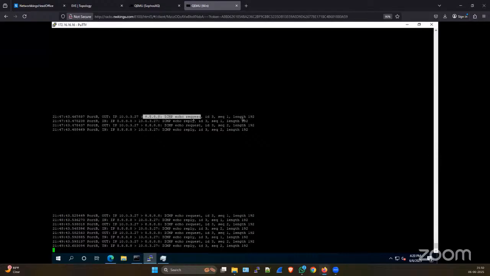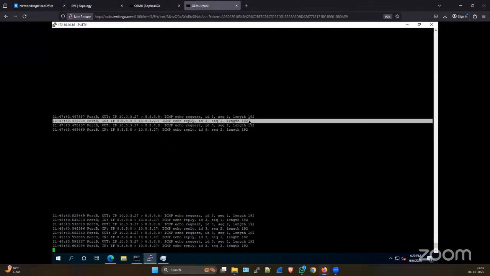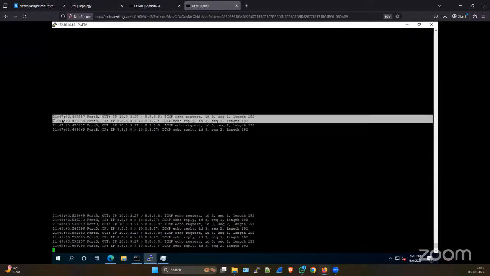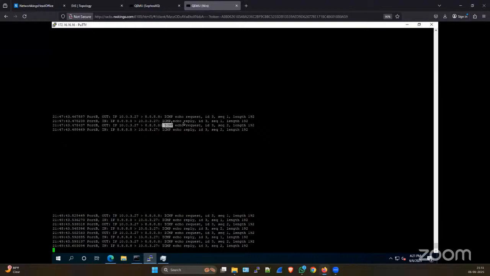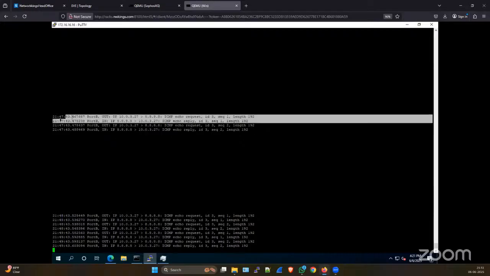This is ICMP request sequence number 1, and I'm getting the reply packet back. So these are the two packets that identify my ISP is up. The firewall is sending out, and we are getting in packets with the ICMP reply. The source address is 10 dot something and the destination is 8 dot; the return traffic is from 8 dot and the destination is the WAN interface.